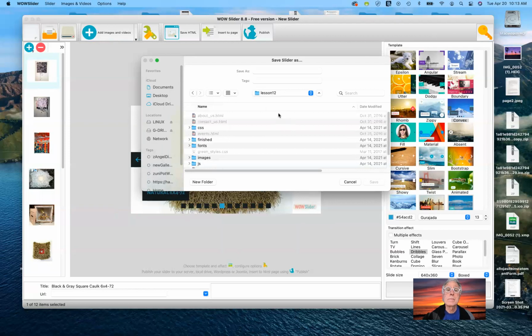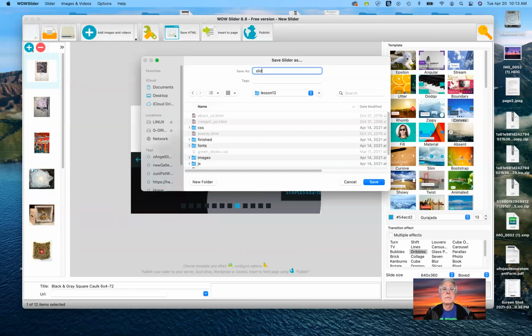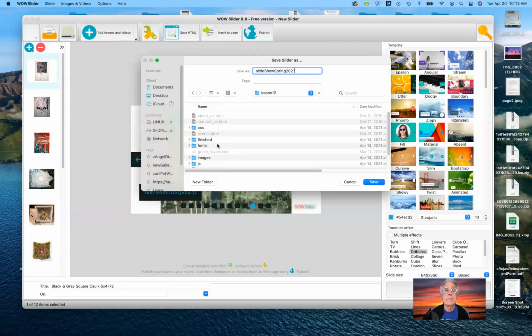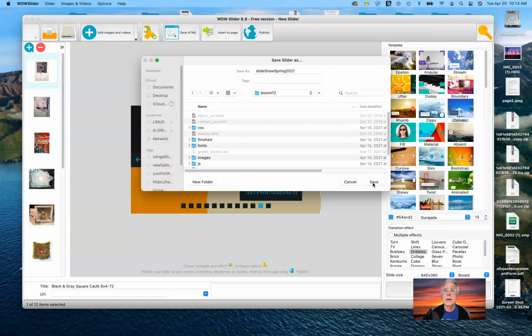Come on. And I got to give it a name. I'm going to call it slideshow spring 2021. So there, I've given it a name. I just save it right in here, so I know where it's at. Okay. Take a couple of minutes to save that.